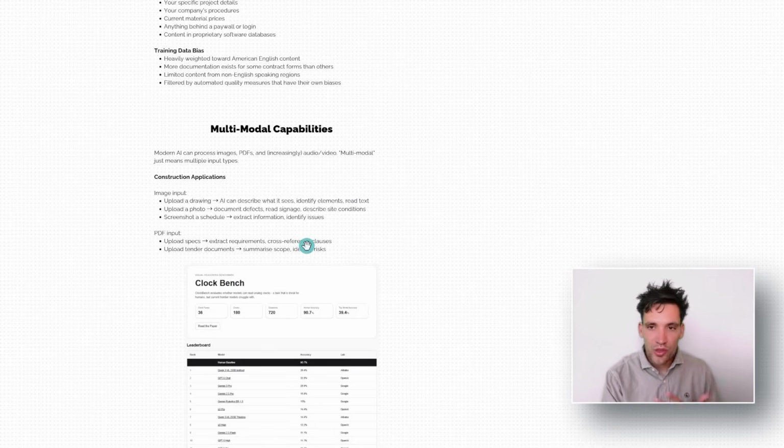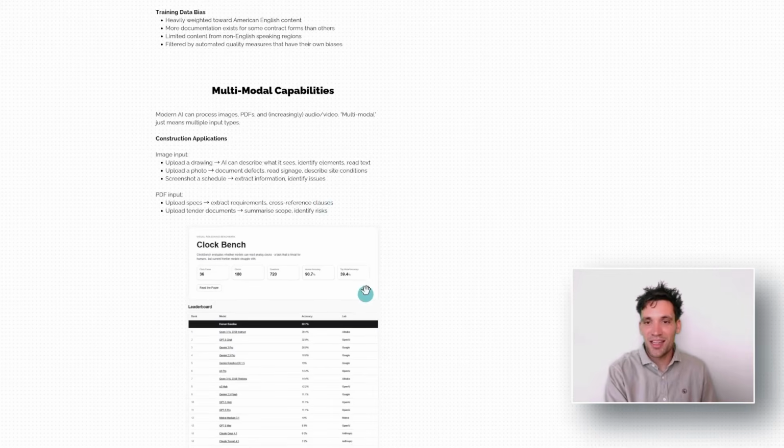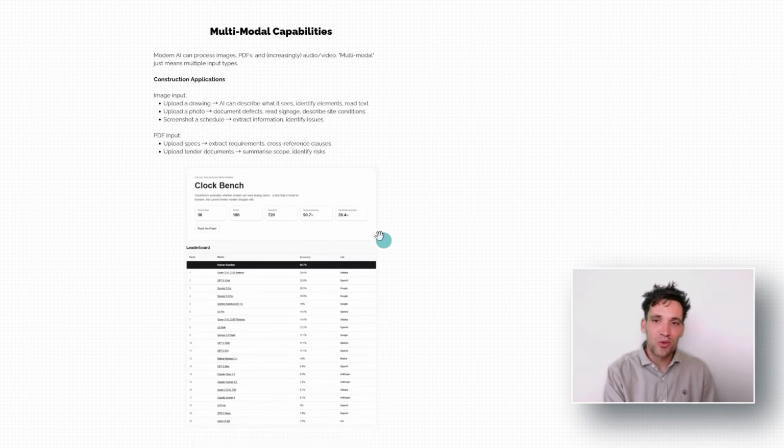So you can upload drawings and photos. AI can describe what it sees. To some extent, and I was talking about this in separate videos, they can do quantity takeoffs, but that's not just using the actual image. That's actually using the layer of vector data in the PDF. But you can give them screenshots of schedules. They can extract the text, things like that. So they actually are quite good at multimodal.